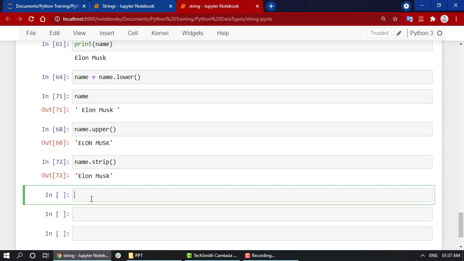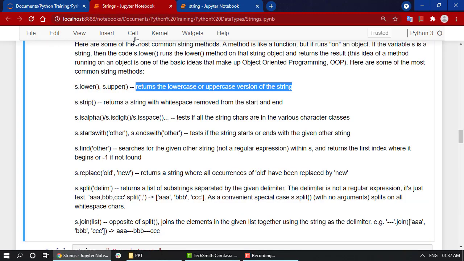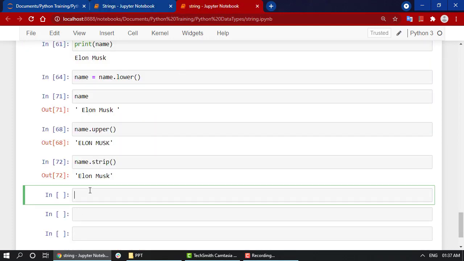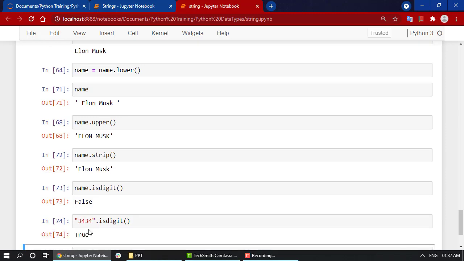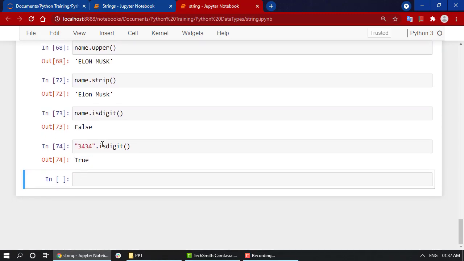Same thing, we can use more and more methods, like we have isalpha, isdigit. We can just check out if it is a digit or not. What I meant by this is name.isdigit, pass it out, false because it is not having any digits. Same thing, if I pass out some numbers and check isdigit, yeah, true, these are numbers. Same thing we have for isspace, isalpha.